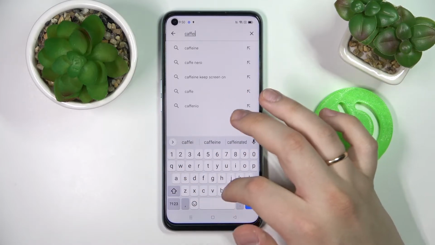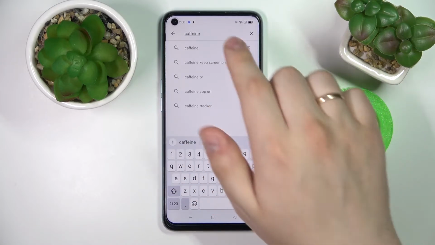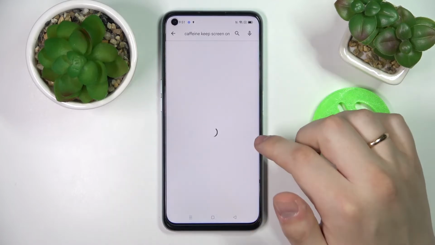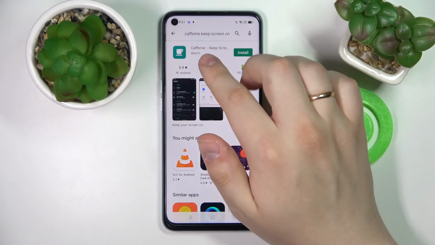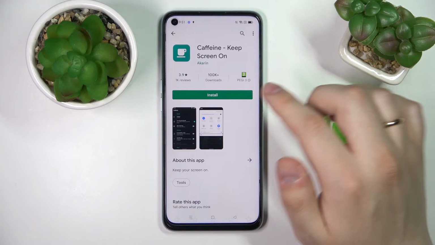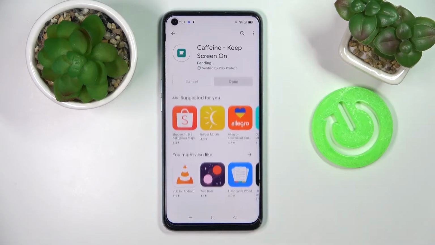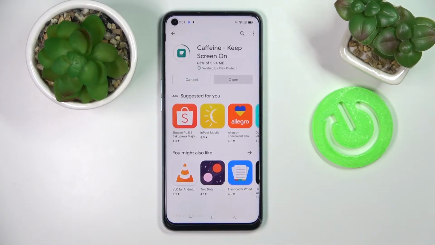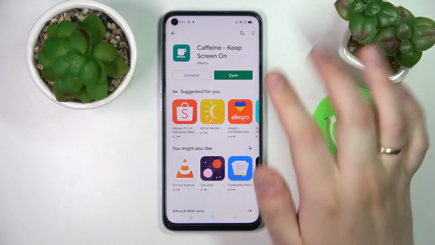So open up the Play Store on your device, at the search bar type in Caffeine just like that. Look for this very app, its full name is Caffeine, keep the screen on, click on install, wait for the app to get downloaded and installed. As you will see right now, it will take like a few seconds, no more than that.